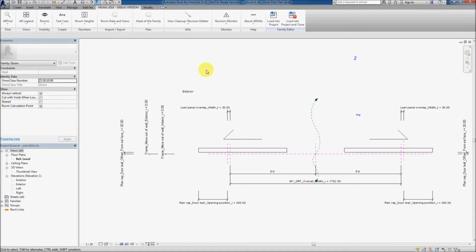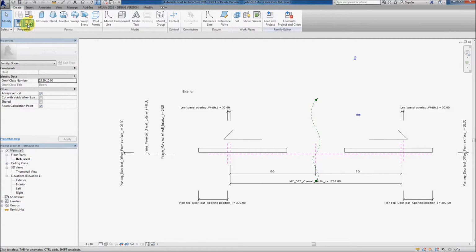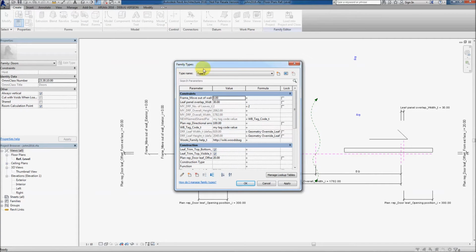In this presentation we look at using ARUtils Head of Family to reorder parameters within our family files. So in this case I've got a family open, and if we go into the Family Types window, you can see that we've got a number of parameters here. They're not really alphabetical, they're just a bit all over the shop.